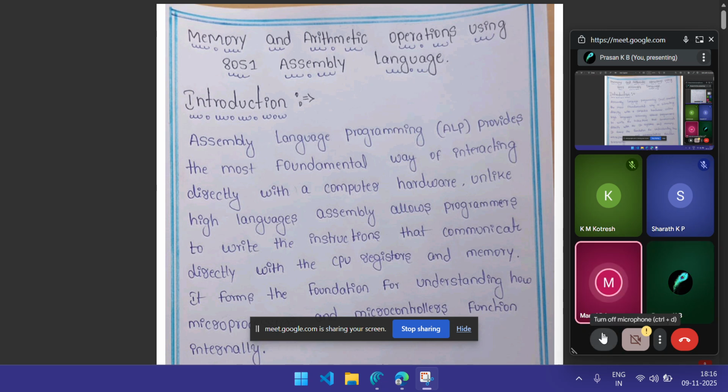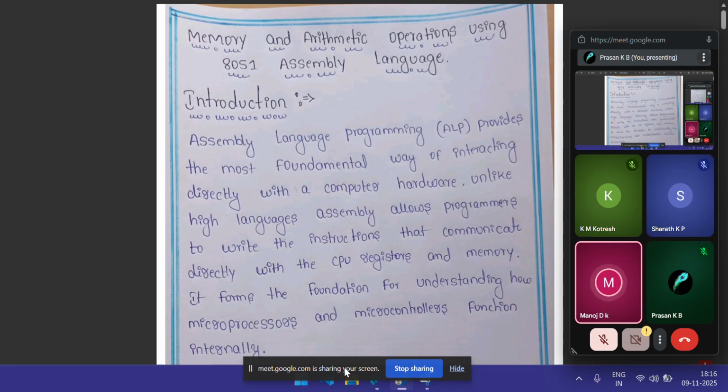Hello everyone, my name is Manoj and today I will be introducing my project on memory and arithmetic operations using 8051 assembly language. Assembly language programming is important because it allows us to control the computer hardware directly and perform tasks very efficiently. The 8051 microcontroller is widely used in embedded systems like automation and sensor based projects.